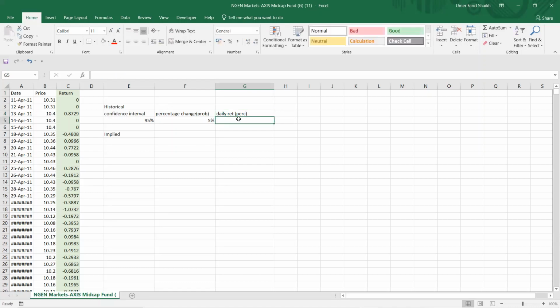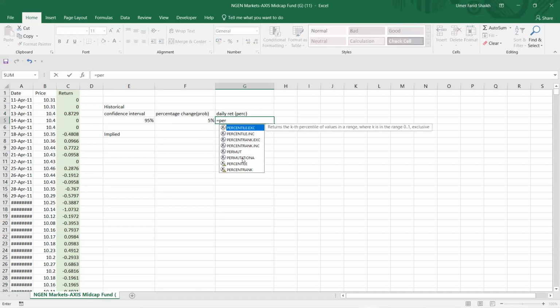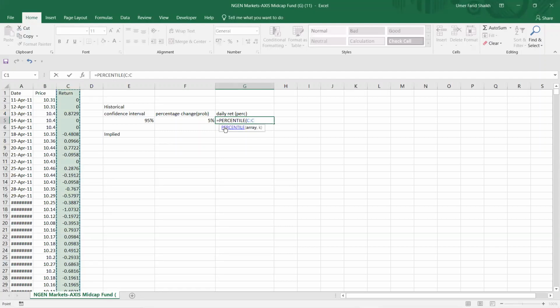So for percentile, all we have to do here is make this formula: equals PERCENTILE of this particular data set, and we are going to choose our array. So our array is actually the daily return given here. We take this daily return into account, and we take in the probability. That is how the daily return percentile is calculated, as you can see.